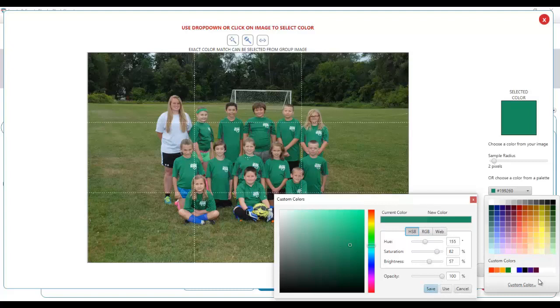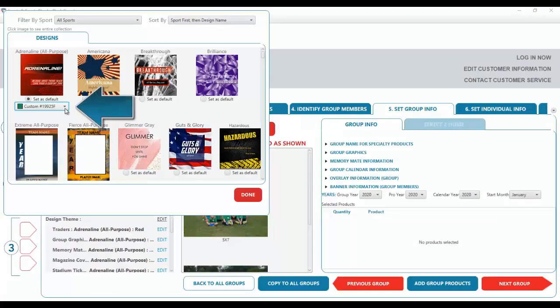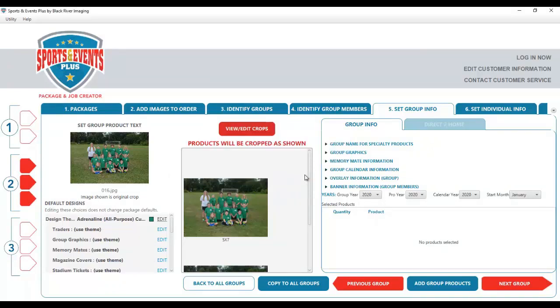Click Save to save the swatch to the custom color palette to the right for future use. Click Use to use the color and exit the color palette. When the color is correct, click Continue. The custom color swatch now shows in the drop-down menu. Click Done. You'll be warned that this choice will override any current design choices. Confirm your choice by clicking Yes. The custom color swatch is now displayed in the Default Designs section in the Group Info screen.